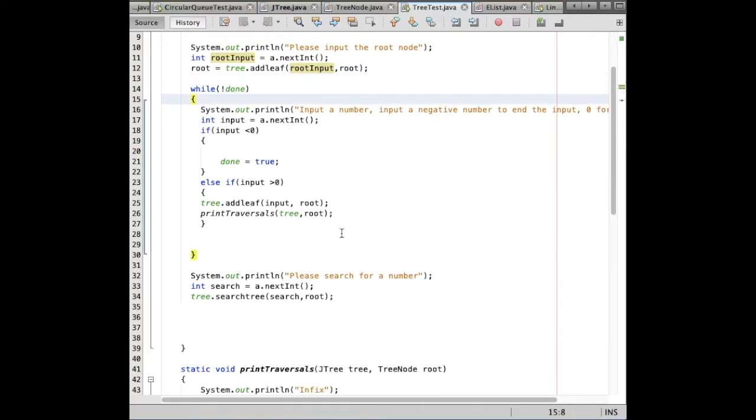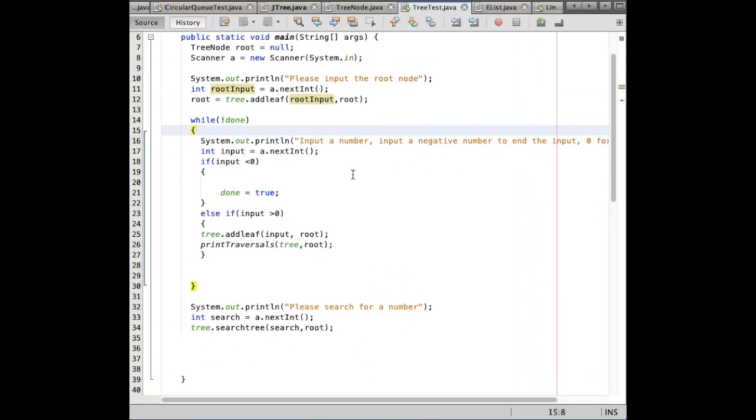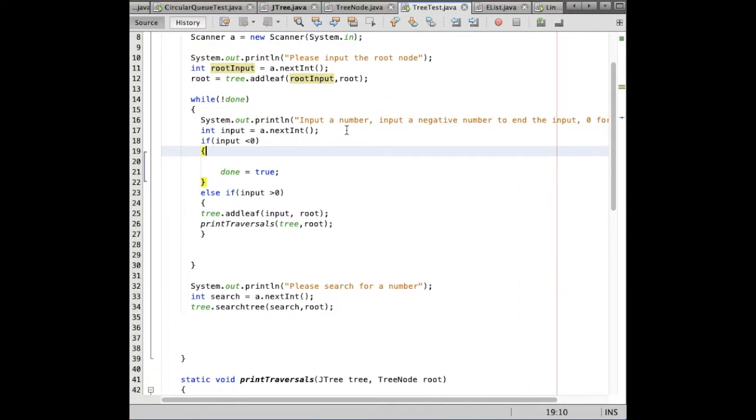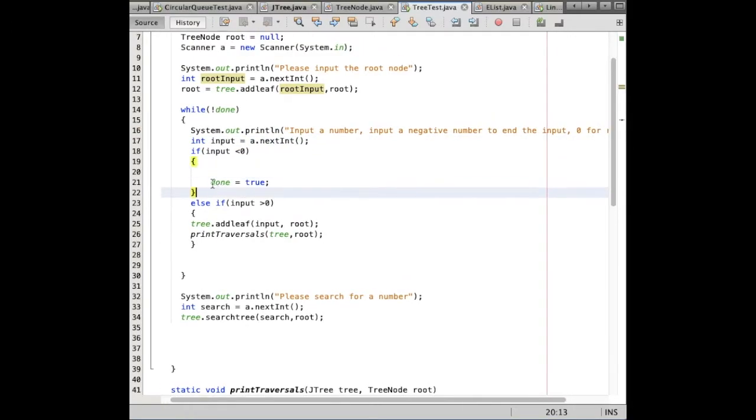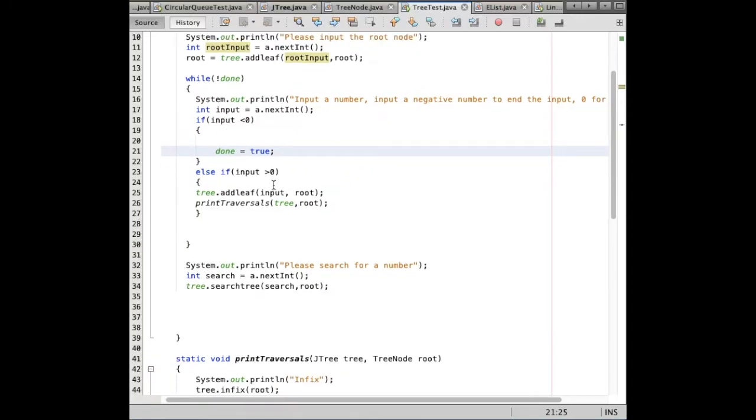Now there's a while loop that just runs until the user wants it to stop. So we want to have an input, and this is my sort of kill function. If it's a negative number, then it just ends the loop. If it's not a negative number, then it will add a leaf, and it will input the user input, and it will input the root.